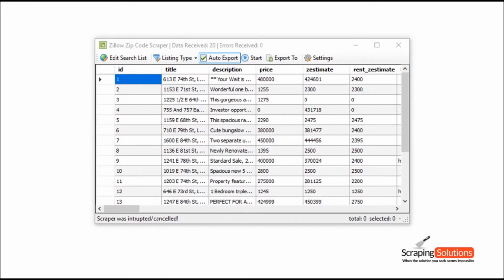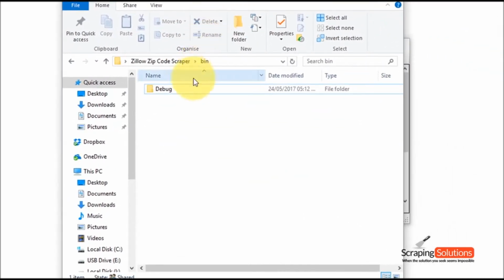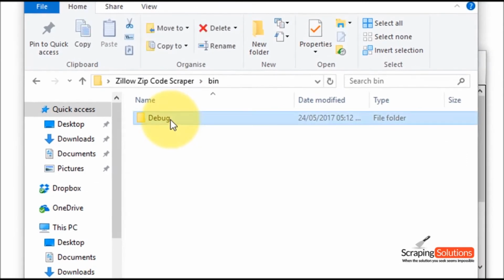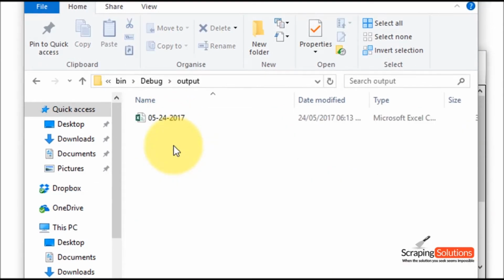Like I said before, because we've got the auto export feature enabled, the program has actually saved the data into a file automatically for us, and I can show you that right now. So we're just going to go into the program folder here. If I just bring it a bit more into view, you just go to debug right here and then just find that output folder. And then there is the data collected in the CSV file.